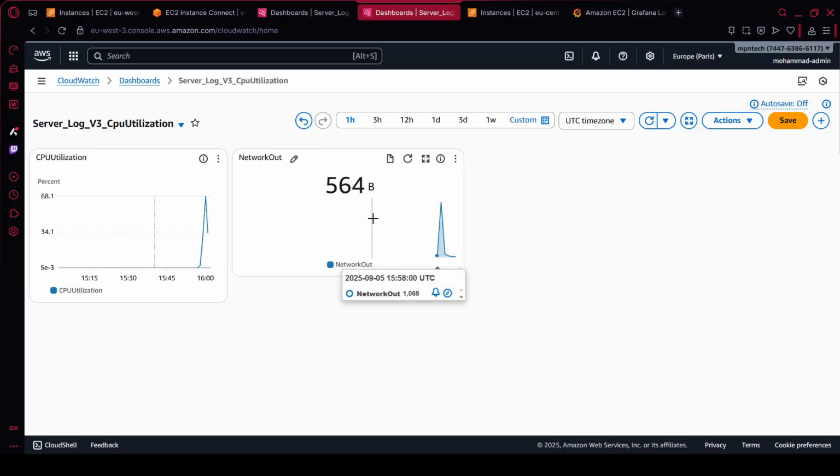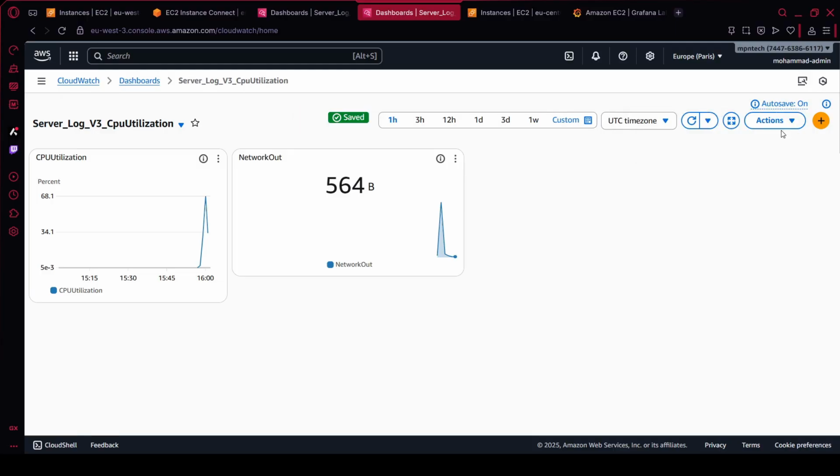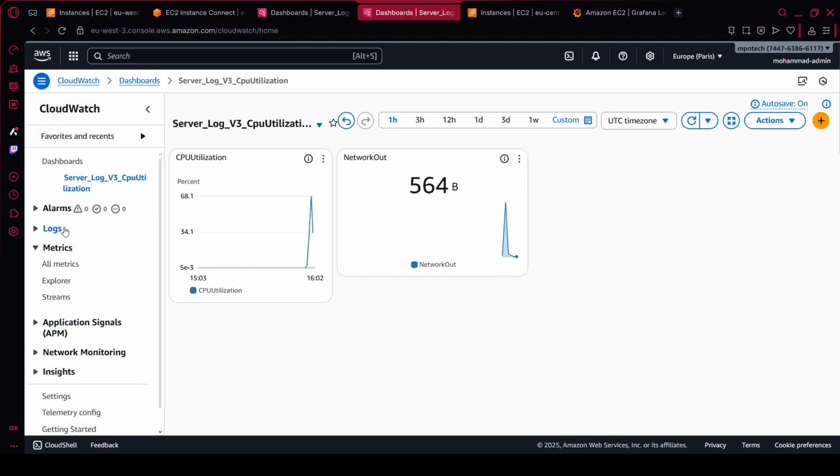So for sure it comes with a cost. It costs a bit more when you enable the detailed monitoring, but we can have the responses much faster. And then again, don't forget to save the dashboard, because by default AWS doesn't let you save them automatically. And perfect, so we have the results here, we have the ping going, we have the dashboards, and then we can also add something called an alarm.